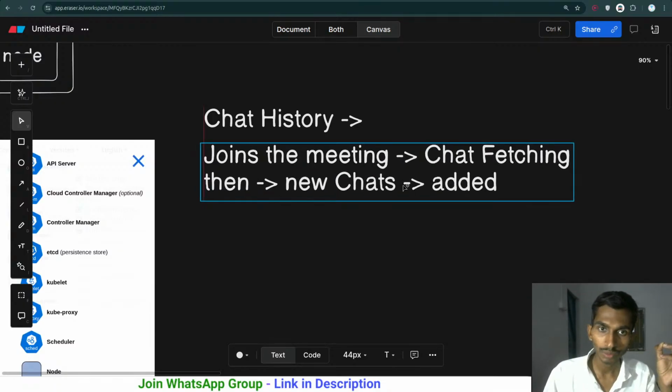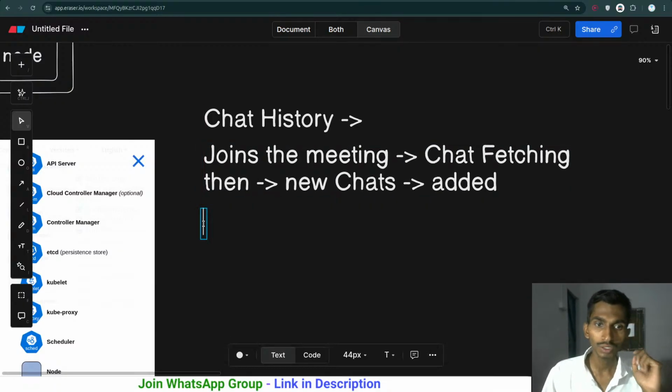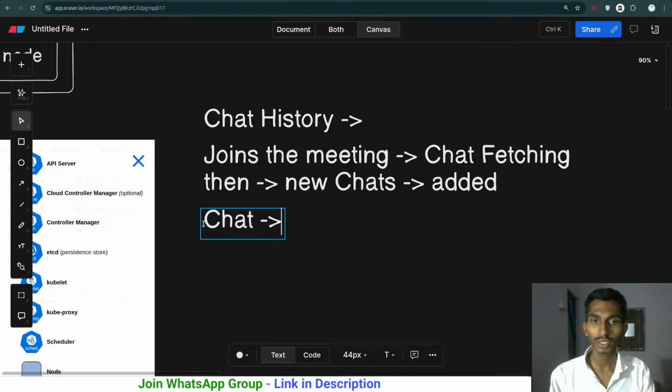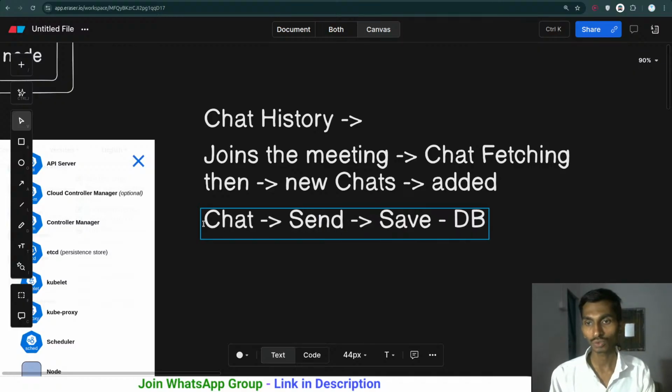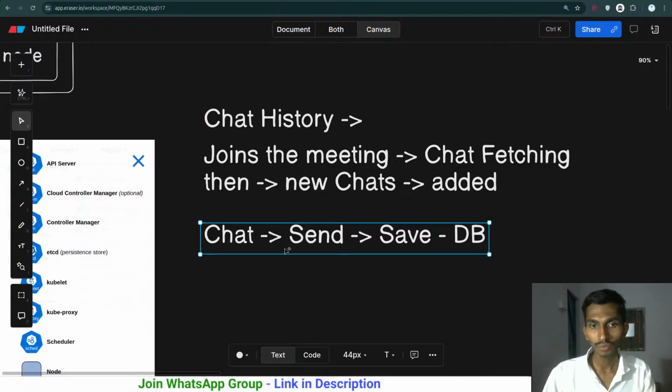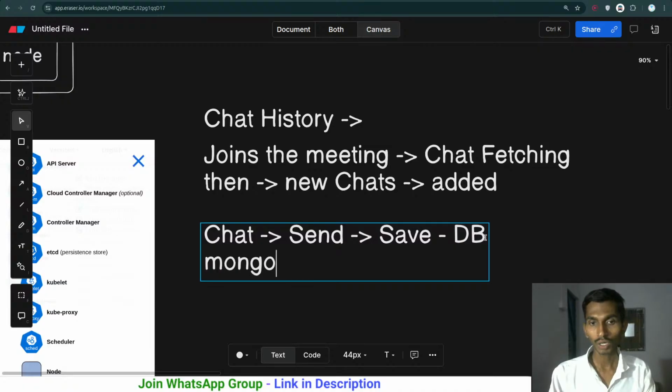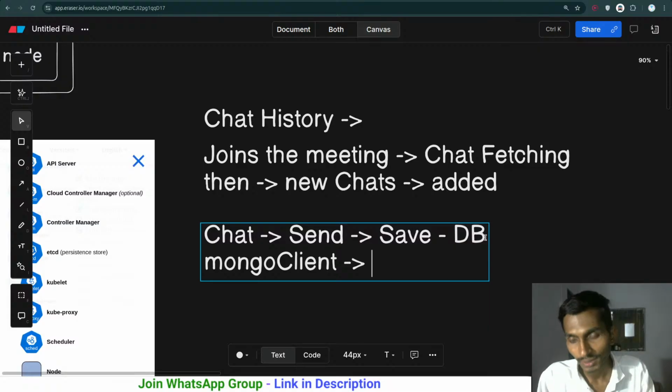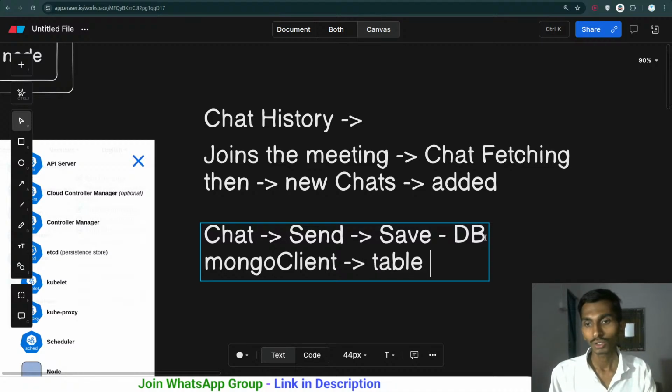That's okay. So this is something that I have to keep in mind. Apart from this particular thing, whenever I'm sending the chat, so when it comes to chat and whenever I'm sending the message and all, at that time I have to save it to the DB. So the chat needs to be saved to the database, and for saving it to the database I'm using Mongo client over here. That simply means I don't have any schema. I can directly save the things, and I even need to create a table for this. So when it comes to this one, so I need a table.